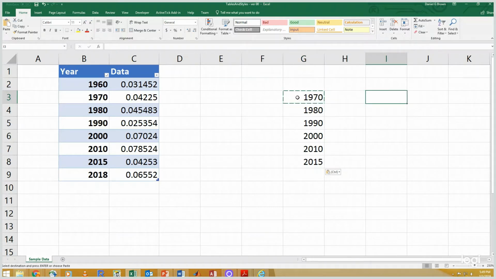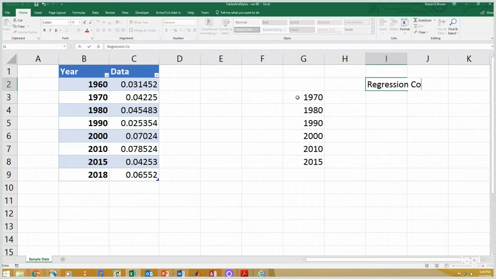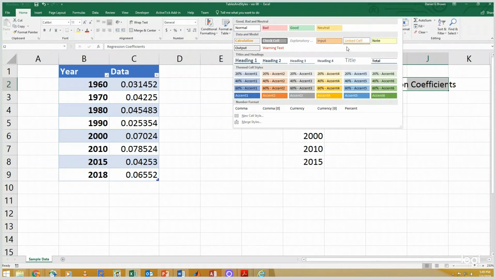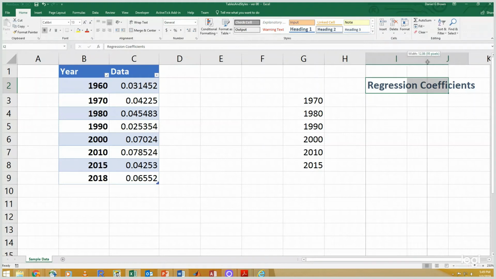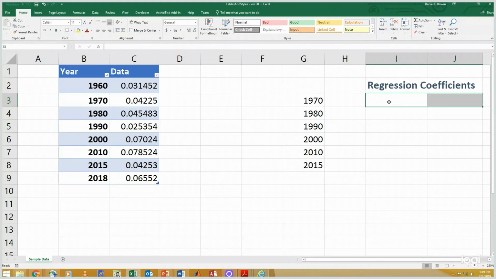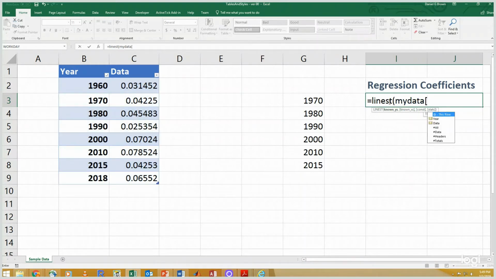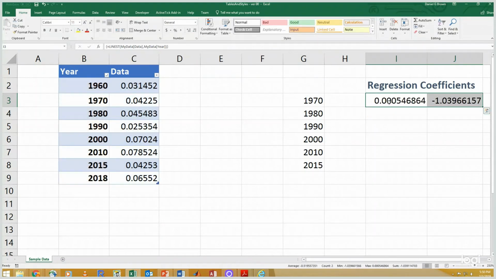I can also, for example, if I want to run a regression, let's just format this properly. So let's call this heading 2. We'll make these a little wider. I can call the LINEST function as we've done before. My known y's this time are My Data, bracket, Data, my known x's are My Data, bracket, Year, Control Shift Enter, and we get our regression coefficients.